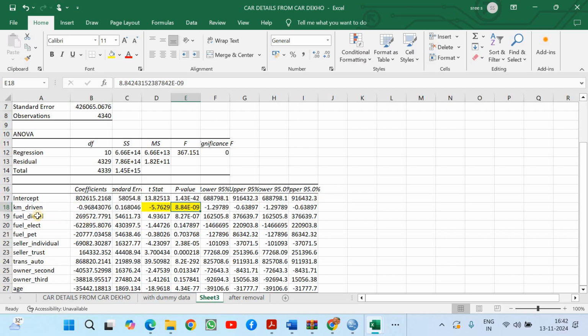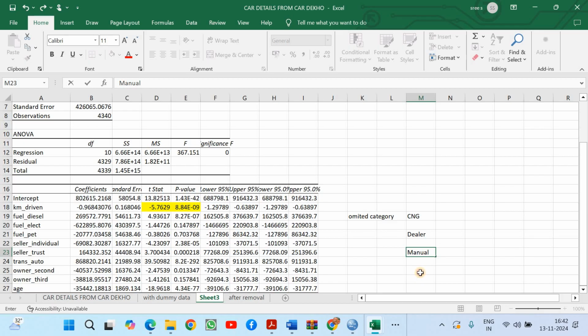Now when it comes to these dummies, diesel, electric, petrol, what did I omit in particular? CNG, I just omitted. We can say it is also significant. Whenever we look at the omitted category, the omitted category here is nothing but CNG. The other one would be dealer, the other one would be manual, and first owner, right?